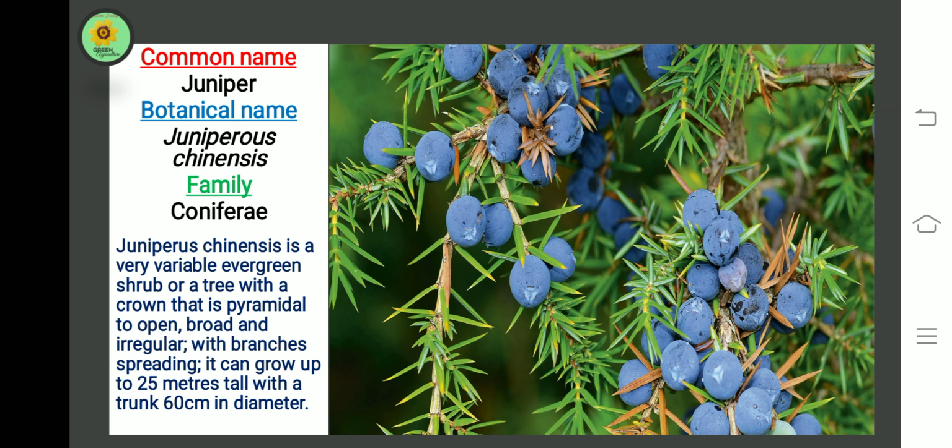Next tree is juniper. Botanical name is Juniperus chinensis, family Coniferae. Juniperus chinensis is a very variable evergreen shrub or tree with a crown that is pyramidal to open, broad and irregular, with branches spreading. It can grow up to 25 meters tall and a trunk 60 centimeters in diameter.